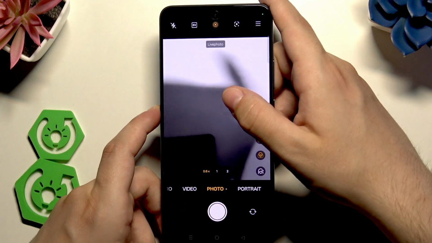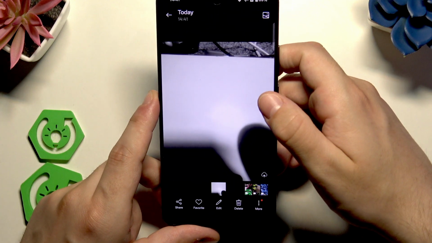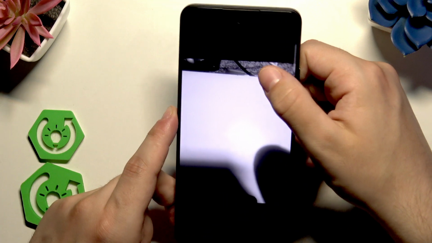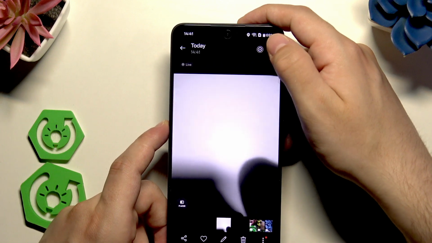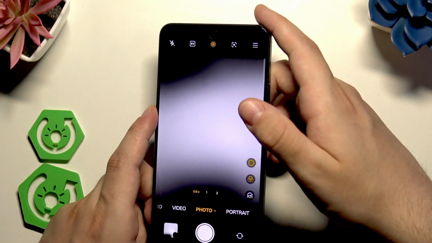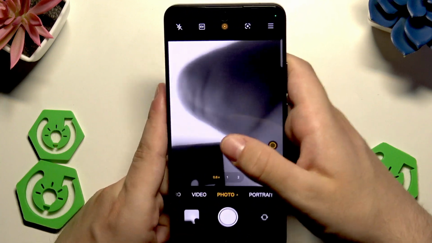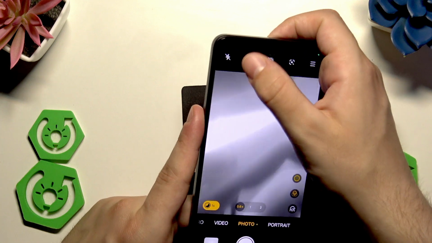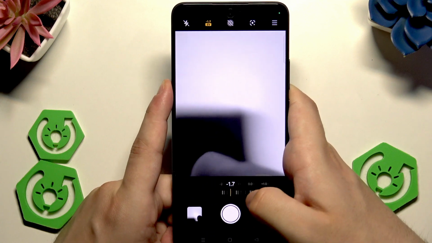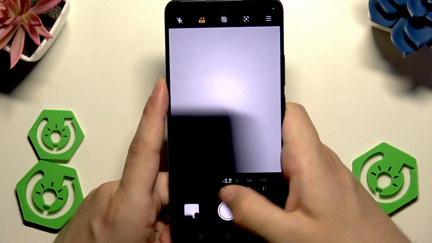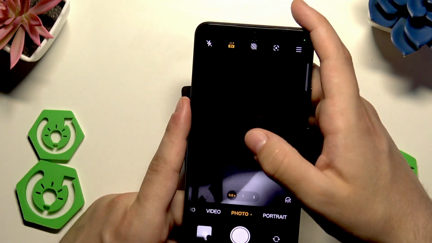In here we have the live photo. Let me show you how it looks. So basically we need to tap in here right now to play the live photo. So it plays like 1 second before the photo and 1 second after the photo. So it's like a really short movie. On the left we have the exposure setting. As you can see, we can change it. And on the left side is simple flashlight.